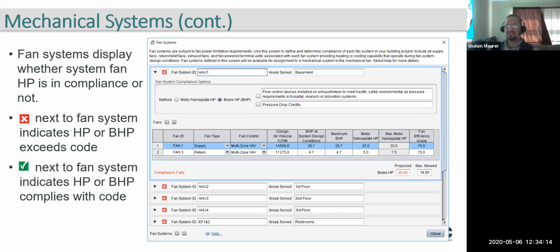Specifically on that fan system data entry library, this is what that screen looks like. There are two methods to enter those fan horsepowers. You can do it directly with a horsepower entry for the nameplate horsepower on the fan, or you can do it by a calculated brake horsepower method. That brake horsepower method gives you a little bit more flexibility, as you can associate high pressure drop credits with those fans that give you a little bit more leeway in what your allowable horsepower is.